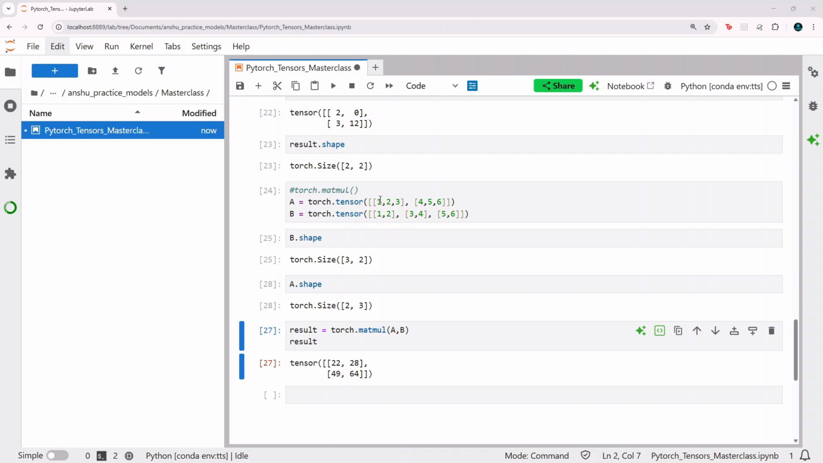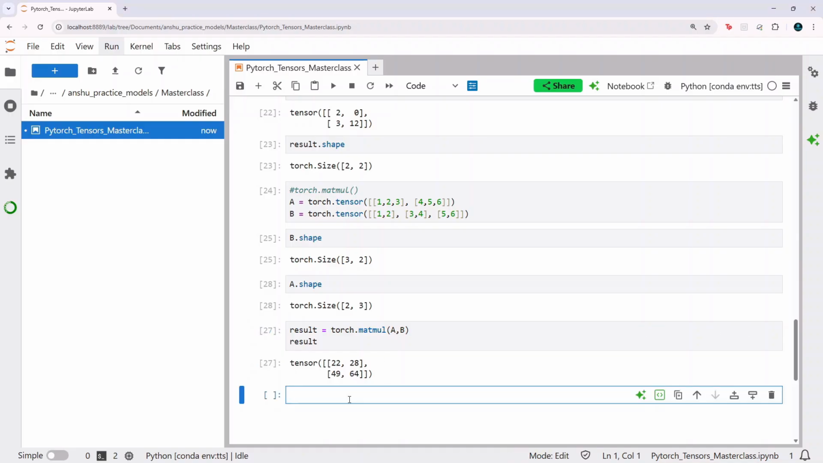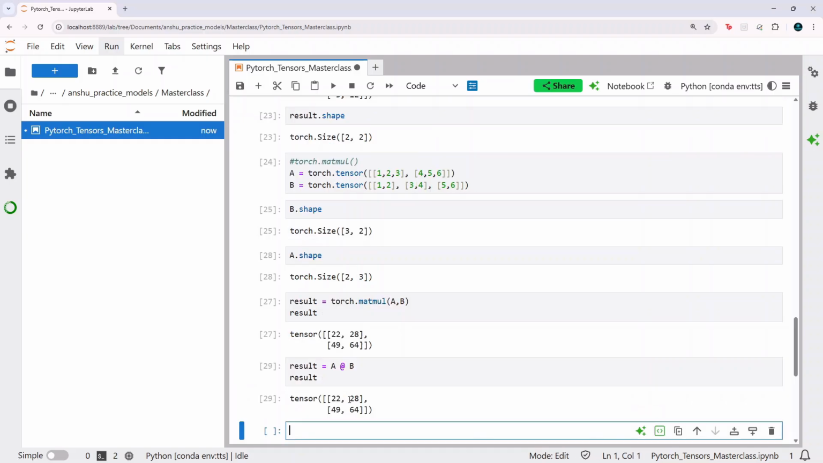Now, how the multiplication is done is 1 times 1 plus 2 times 3 plus 3 times 5, and you get 22. Similarly, 1 times 2 plus 2 times 4 plus 3 times 6, you get 28, and so on. And that's how matrix multiplication is done in PyTorch. It's very similar to the dot product. There's another way to do matrix multiplication instead of using the matmul function: you can say result equals A @ B, and this will produce the same result.